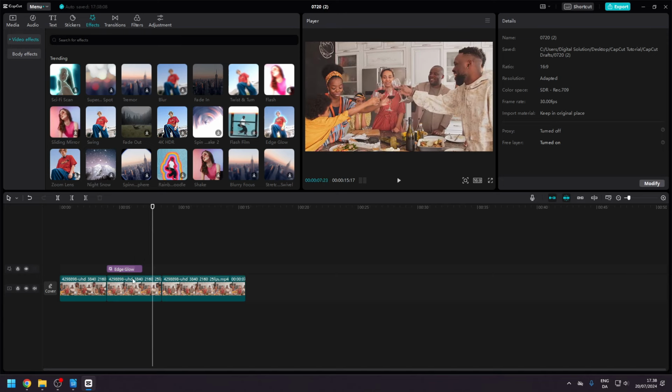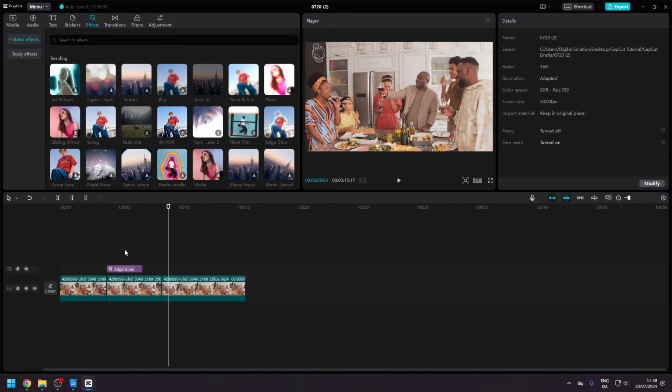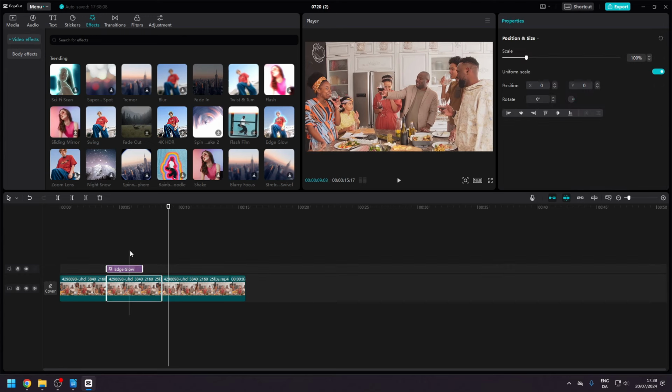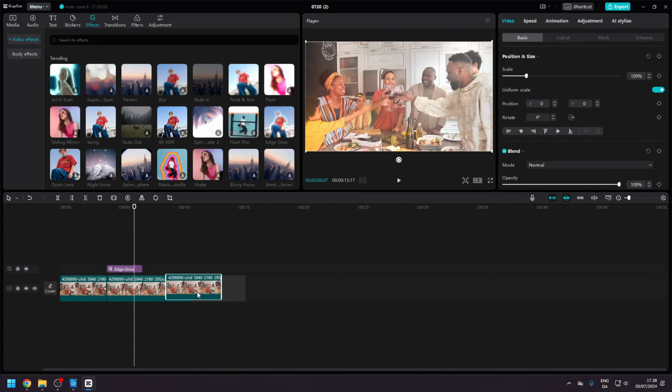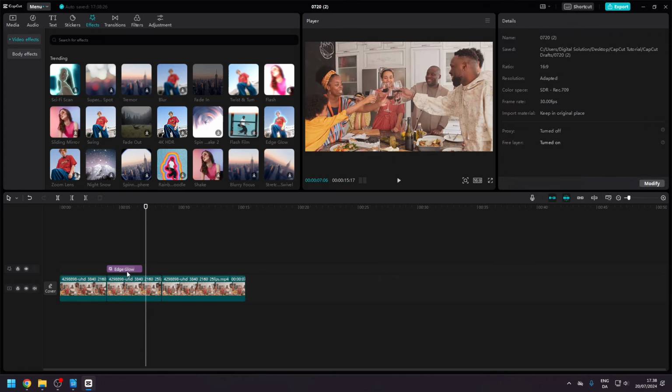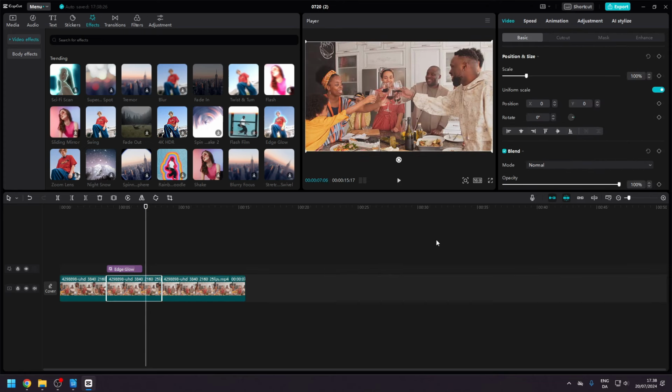When linkage is turned off, the effect and clip are separate. That means if you move the video clip, the effect will not move with the clip. But as you can see, when you turn on the linkage, both your clip and its effect will move together as one block.